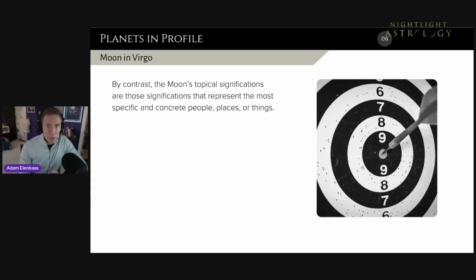By contrast, the moon's topical significations are going to be those things that the moon represents most concretely: people, places, or things.